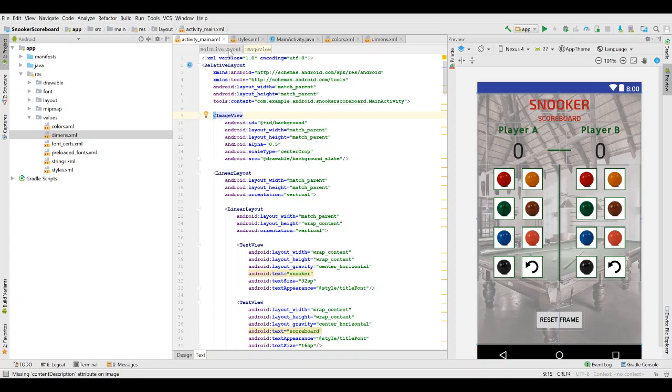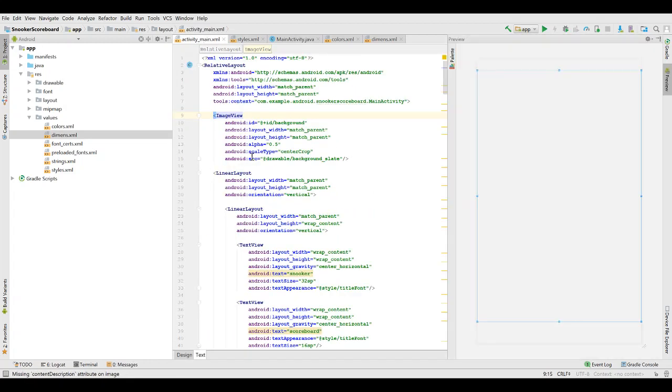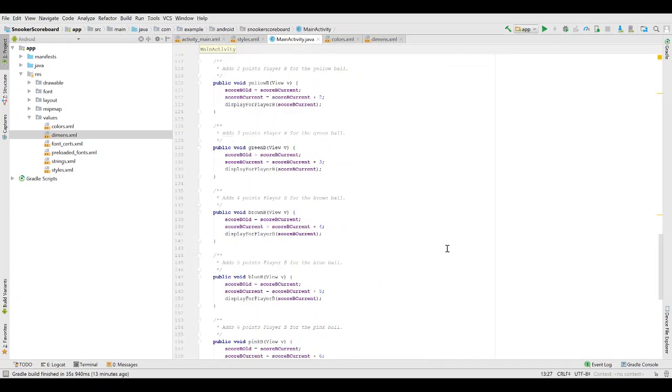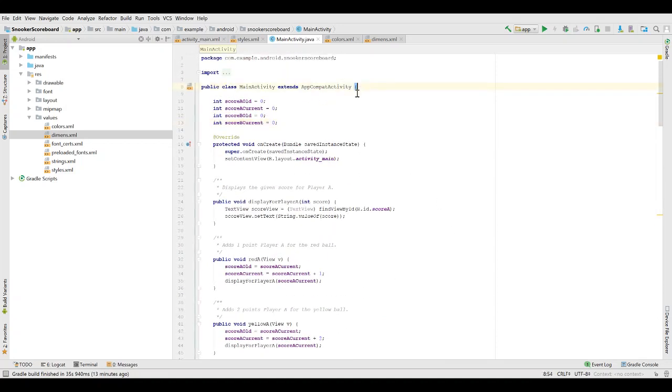The other thing I defined here was the styles for each of the fonts. Jumping across to the Java, in this app I've got 4 different variables, 2 score variables for each player. This was to allow my undo button to function. So I've got a current score and an old score for each player. Initialized all of those at 0.